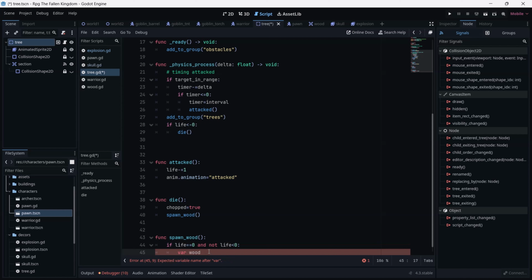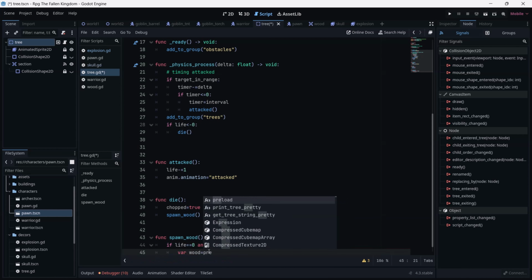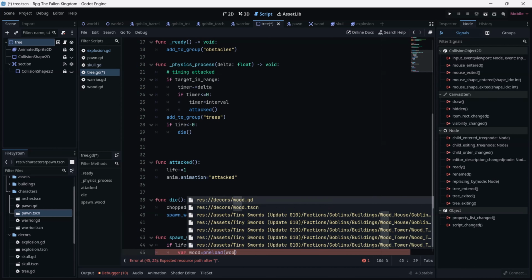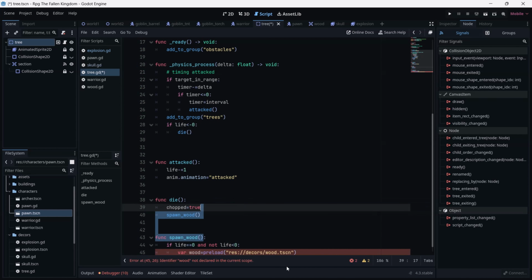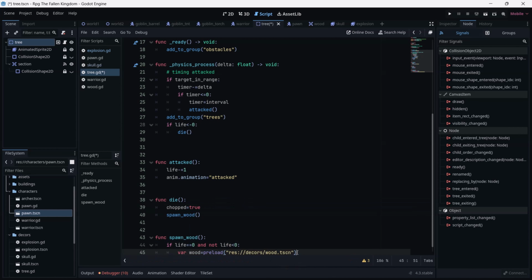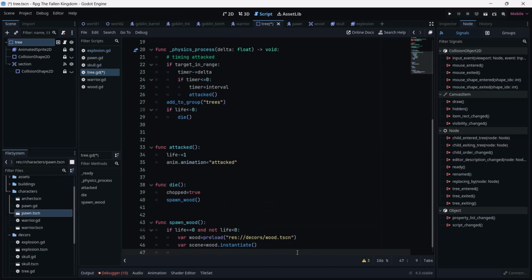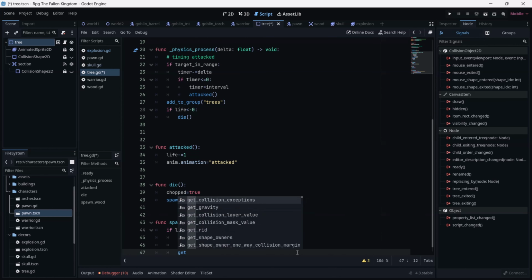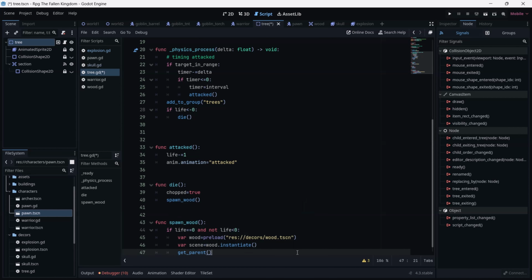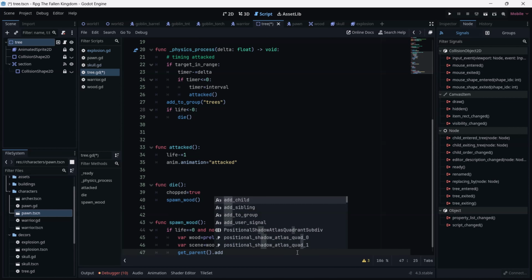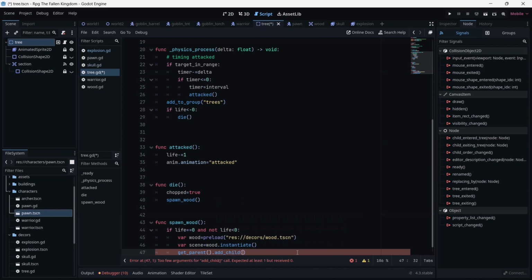So we need just to spawn one wood at once. So this condition, if life is equal to 0, is very crucial. So create a var that we are going to call wood, and we can set the right path to that scene wood, because we need to get that scene wood that we can instantiate everywhere. Okay, now var scene is equal to wood instantiate. After that, we just get parent dot add child, then the child is the scene.